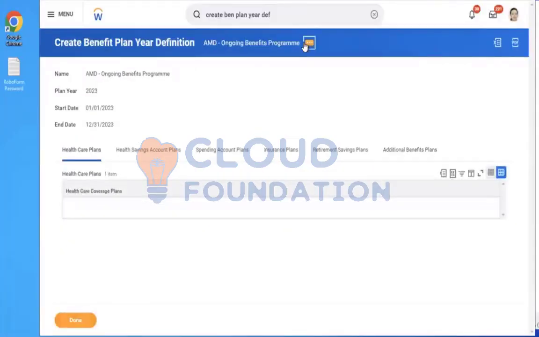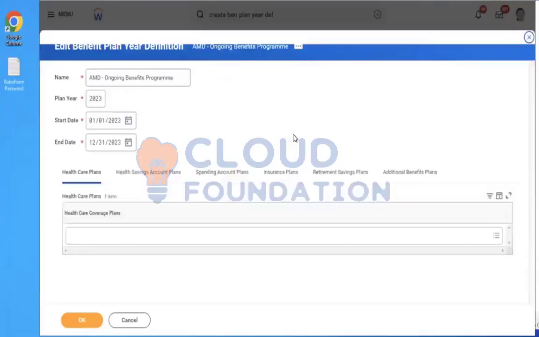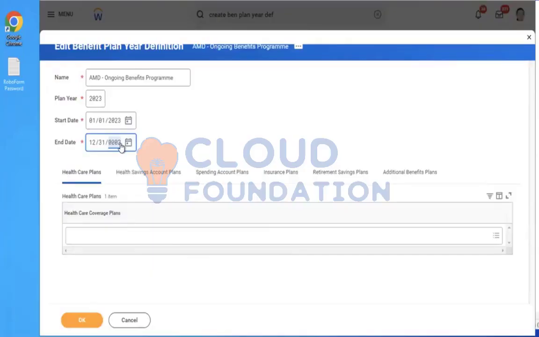Any questions here on plan year definition? The end date for the plan year will always be for the entire year, right? You can also update it to 2024. It's not mandatory that it has to be the year end. Which means for 2 years, you are continuing this benefit plan. Okay, like that it is.